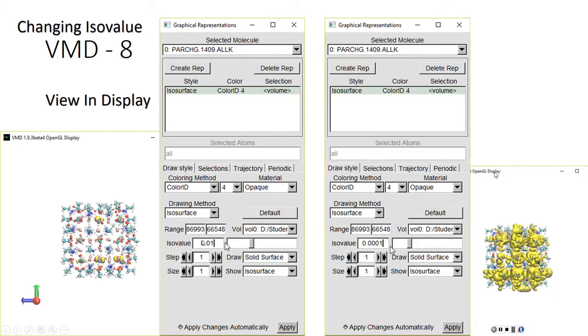The closer to 1 it is, the smaller your orbitals will be, and the closer to 0 it is, your charge density just blows up. Usually a good value that I find is 0.01 or 0.001, but that's probably system dependent, and you just have to play with it to make your orbitals look nice.